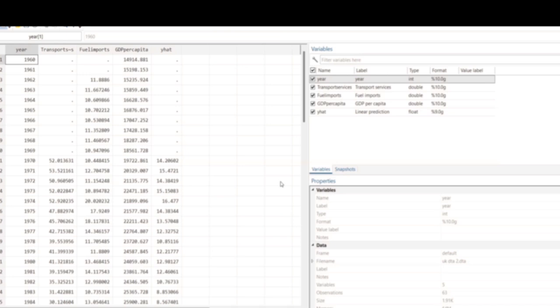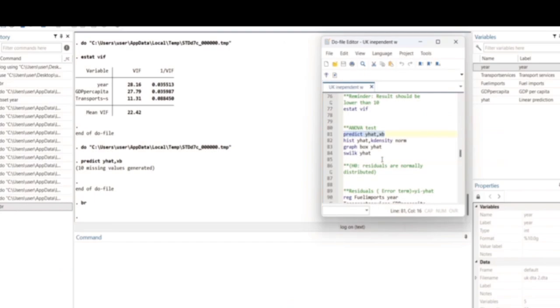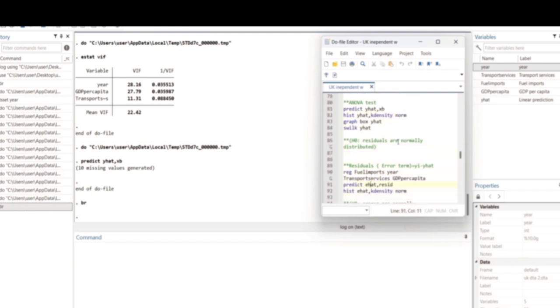The goal of regression analysis is to minimize the difference between the observed values and predicted values. That's why obtaining the best fitting line or curve that represents the relationship between variables is beneficial. Our next command is going to be histogram. We also need to make a histogram, graph box and swilk for this yhat. Let's see the Shapiro-Wilk test for yhat.